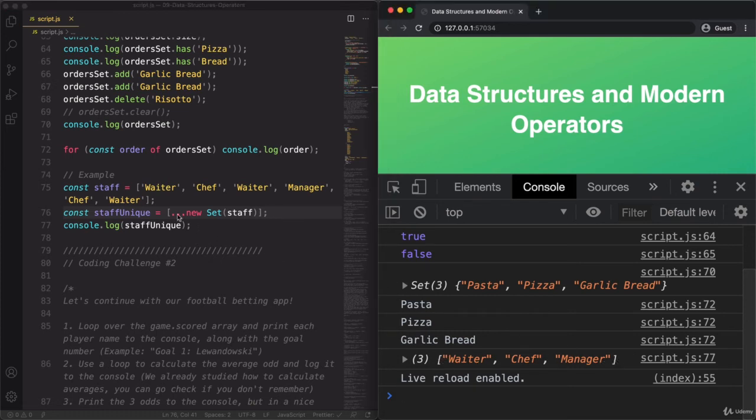So the spread operator here works just like on an array. It works really exactly the same. So it takes all the elements out of the iterable and essentially writes them here like comma separated, right?